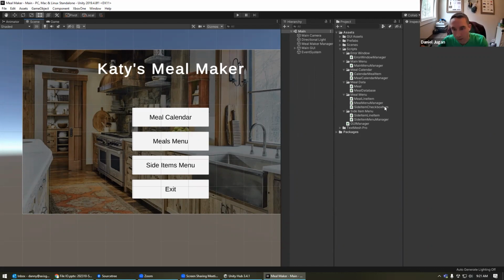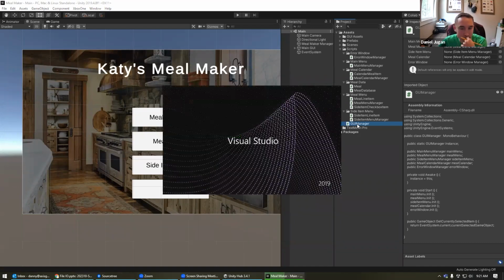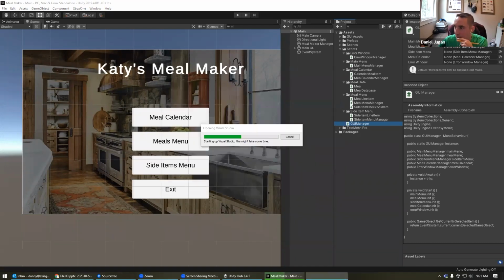Okay, so the first one we're going to take a look at is this GUI manager class. And let me start up Visual Studio. Let me pull this over.